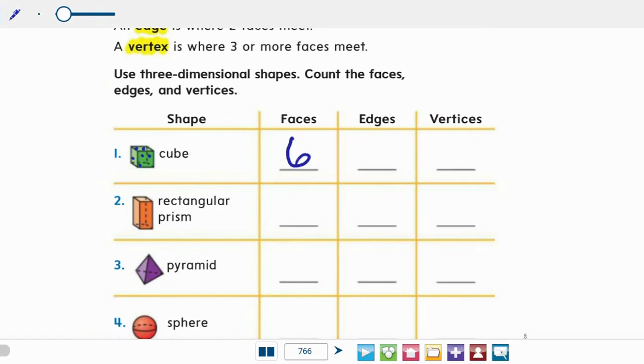Now I need to figure out how many edges I have. This one's a little tricky because we've got 1, 2, 3, 4, 5, 6, 7, 8, 9, 10, 11, 12. I like to just go ahead and carefully trace the lines when I'm counting these different parts. Now my last one is how many vertices, so the points where they come together. So I've got 1, 2, 3, 4, 5, 6, 7, 8. So I've got 6 faces, 12 edges, 8 vertices.